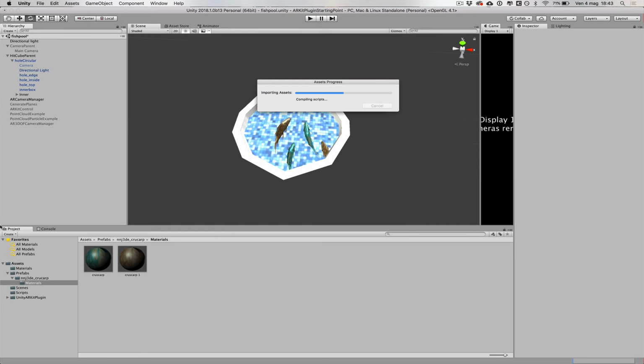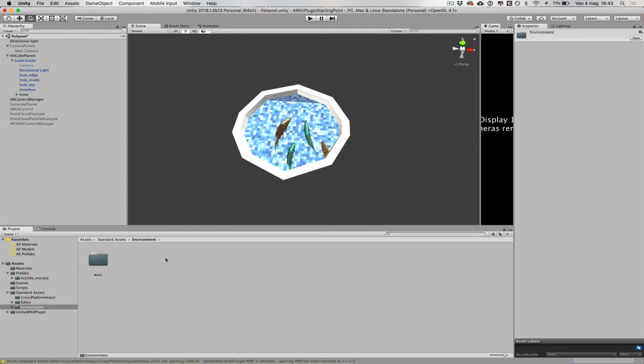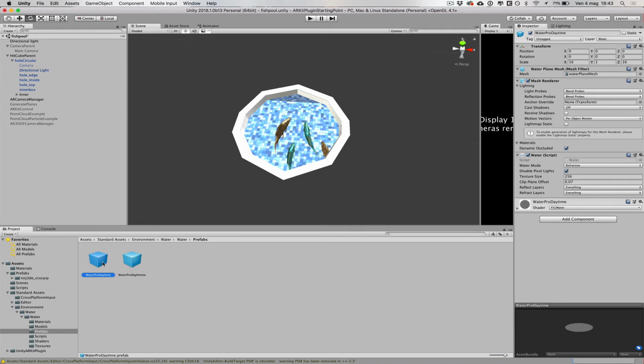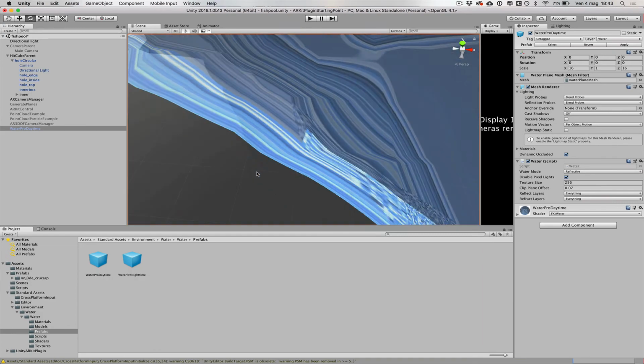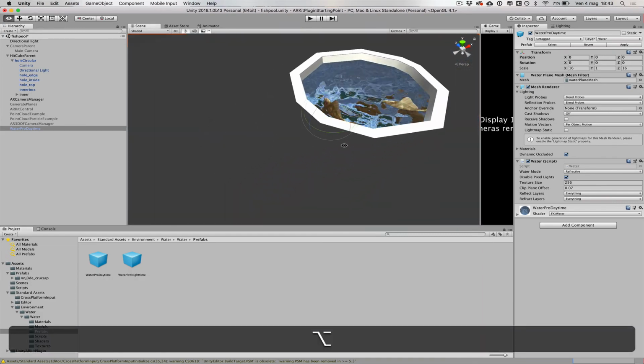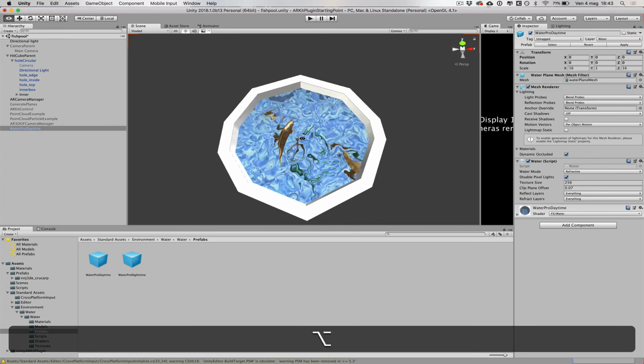While importing the stuff, it will be shown here in our assets, of course, and we'll be able to use everything. And here we have it in the standard assets. We're going to go inside the environment, water again, prefabs, and we're going to use this water pro daytime. Just drag and drop it here, and ooh, a really cool effect. As you can see, it's distorting everything that is below. Yeah, it's pretty much what we want.